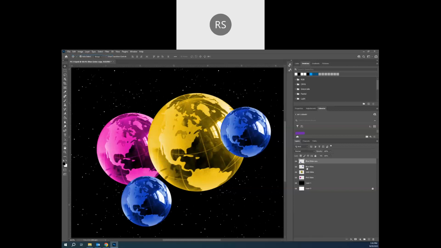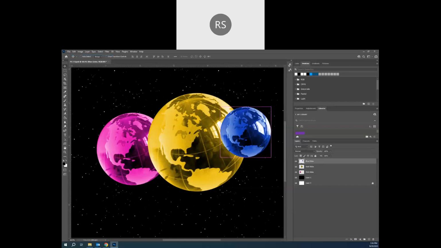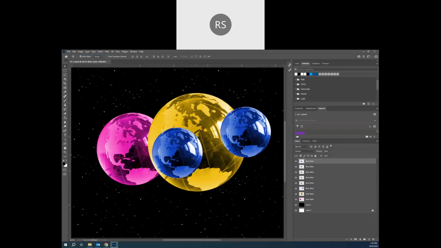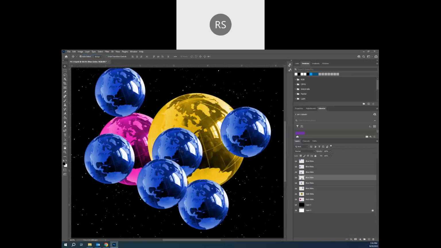Now, if I decide I need to delete the layer, I can click on the layer and drag it to the trash can icon. It'll allow me to delete that layer. I can also copy the layers. I have the blue globe selected, so I just hit Control C, and then Control V will paste in new layers.